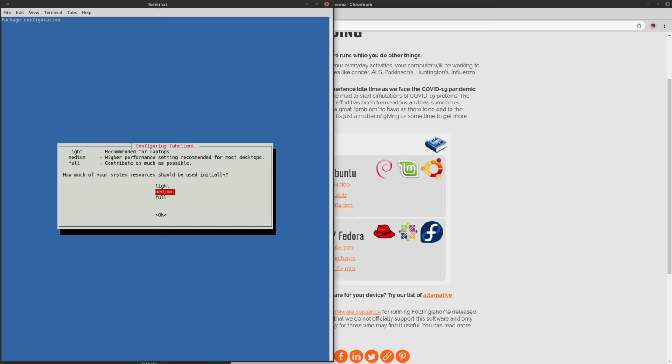Hit OK, and then you get an option to configure how much of your system resources you want to dedicate to folding. So if you're on a laptop or some other type of lower powered device, I recommend leaving it to light. If you're on a desktop, then I recommend putting it at medium. And if you have an extra computer, an extra desktop specifically that you don't really need to use, that you can just take out of storage or whatever and dedicate it full time to this, then you're going to want to set it to full.